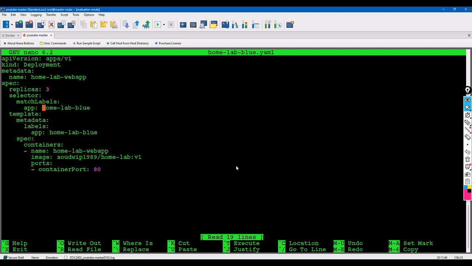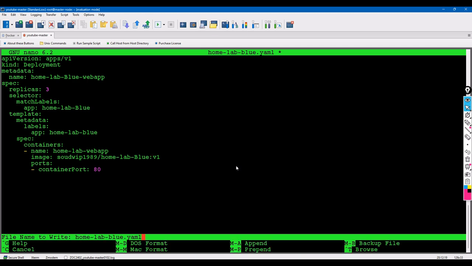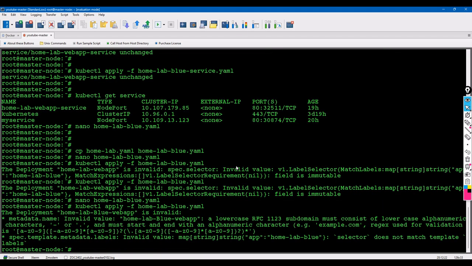Application home lab. Okay, label app. Okay, image app home lab. Name I give it to home lab-blue-web-app. Home lab application blue and application of the blue. Okay, cool. Image home lab-blue, Control X, Y. Now again I put home lab blue application select.